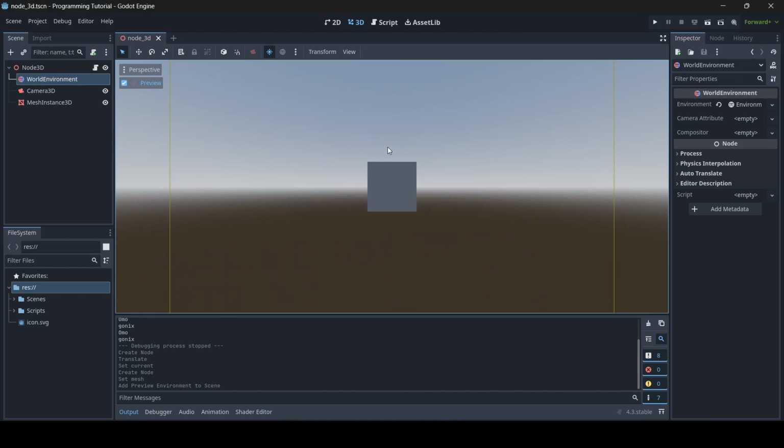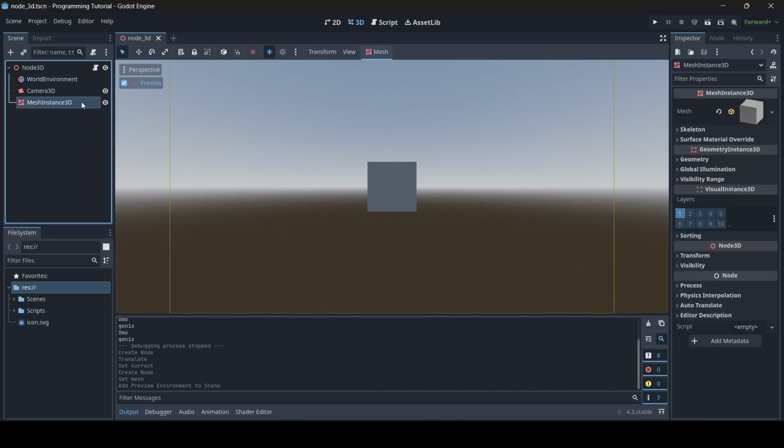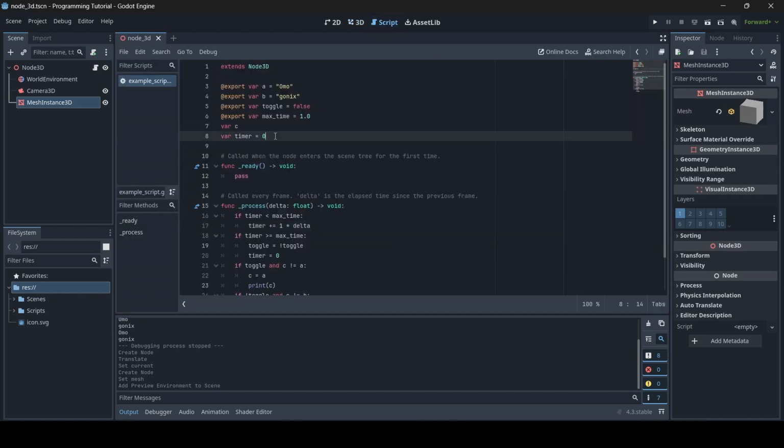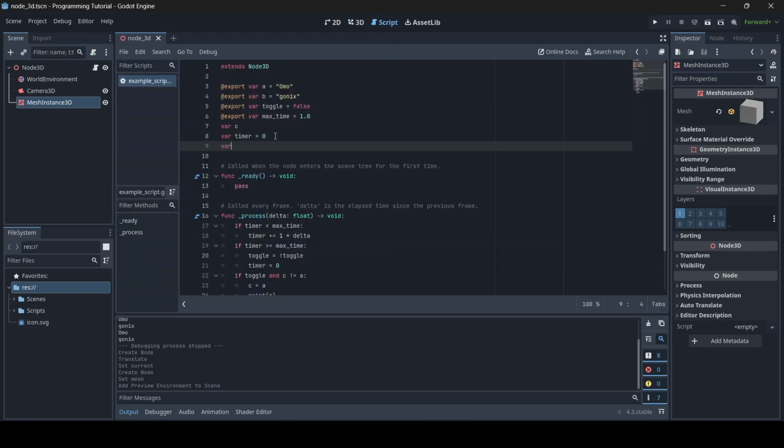So what we're going to do here is get this MeshInstance3D and assign it to a variable in our script. We're going to go into our script, create a new variable, and call it something like box.